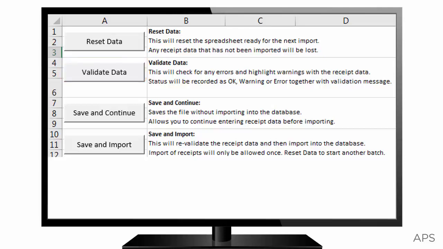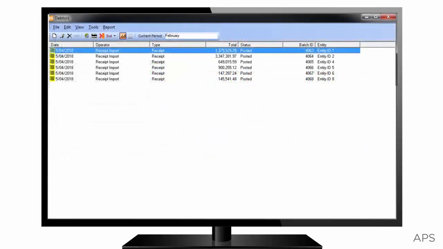The final step will be to reset the data. This will clear the spreadsheet and be ready for the next import. At any time you can save and continue your work so you can come back into your spreadsheet. Let's now have a look at that save and import process, what exactly it does.